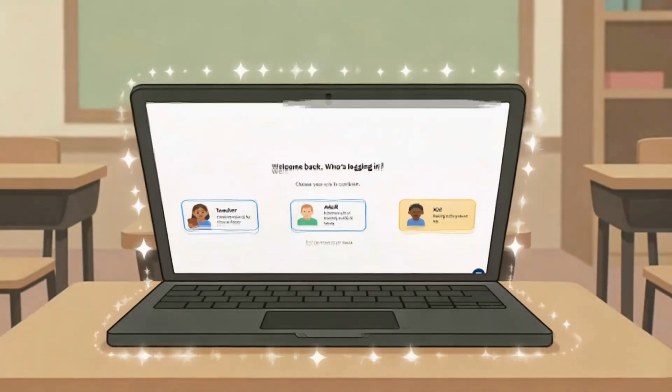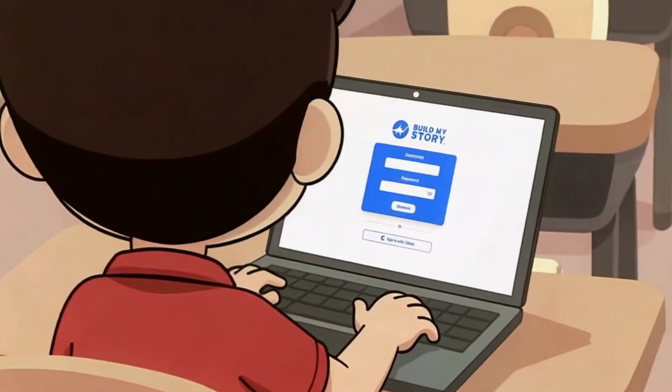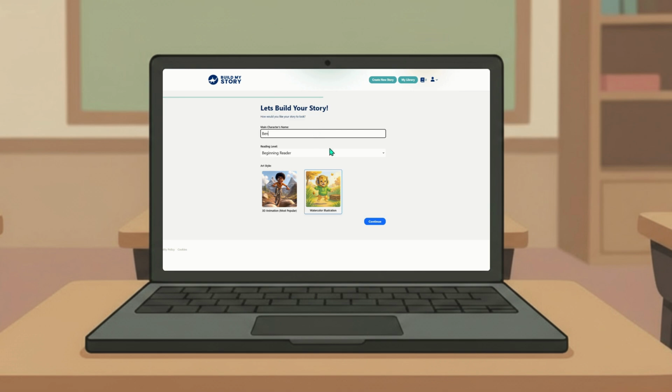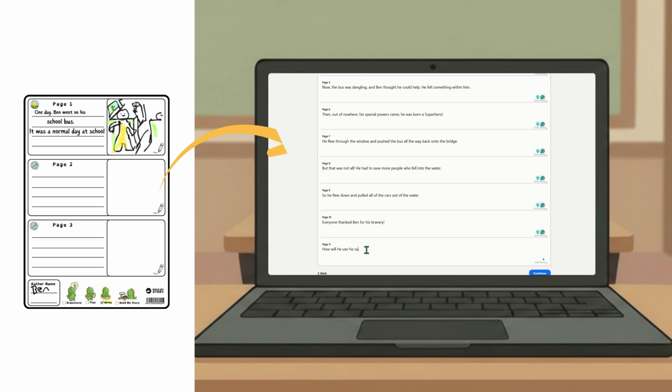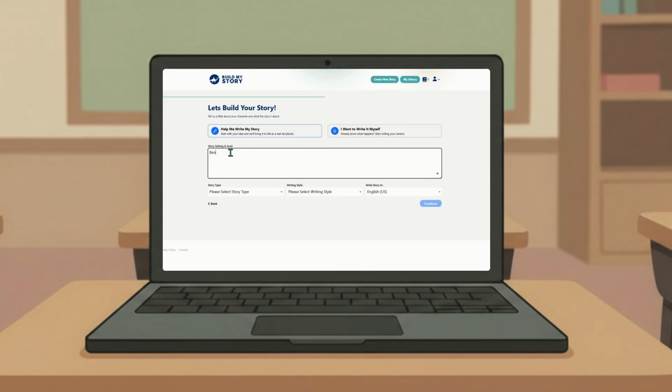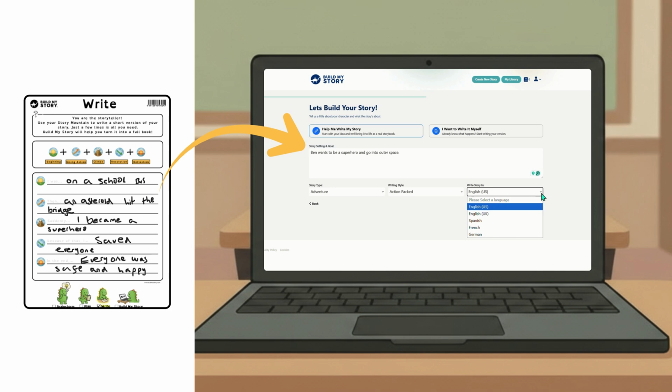Start by signing in to your Build My Story account. Your teacher will help you. Next, add your character name. Set your story settings, like how your images will look. Ben chooses 3D animation. Then, write your story. Type your full story or a short summary. Ask your teacher which option to choose.